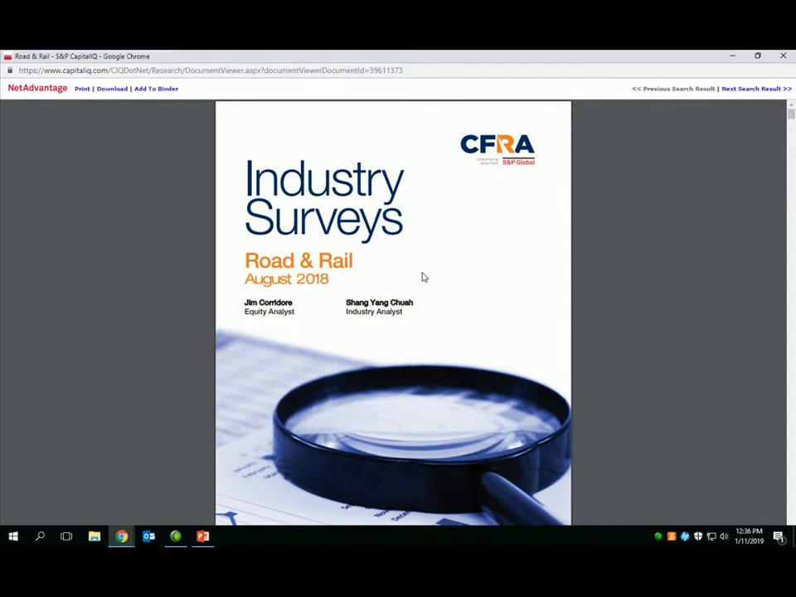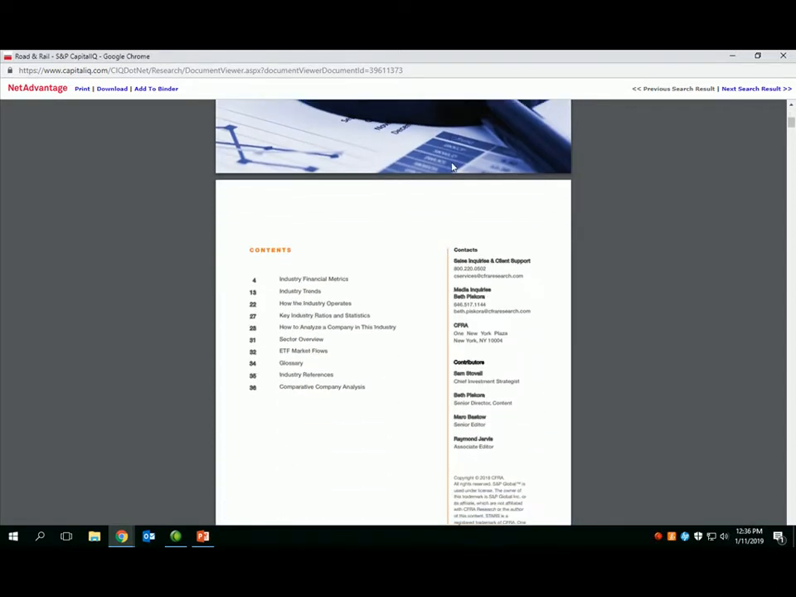The industry surveys that are produced by CFRA and Standard & Poor's NetAdvantage will include a combination of the following: a brief industry snapshot or executive summary, a breakdown of financial metrics for the industry sector, an outlining of key drivers for the industry, a discussion of internal industry trends, a discussion of how the industry works, and a framework for analyzing companies within the industry. Key statistics or company metrics may also be included.